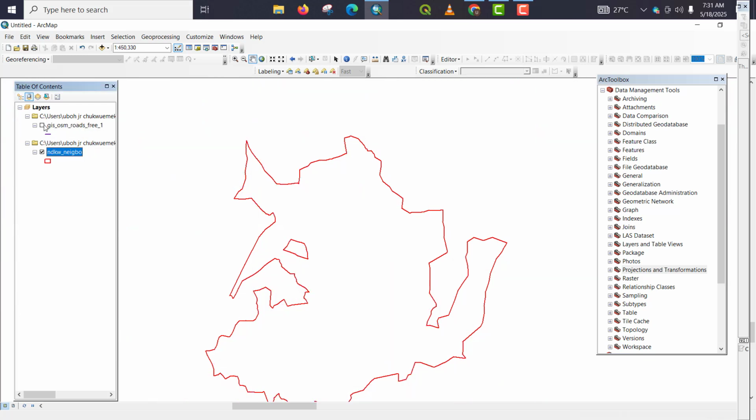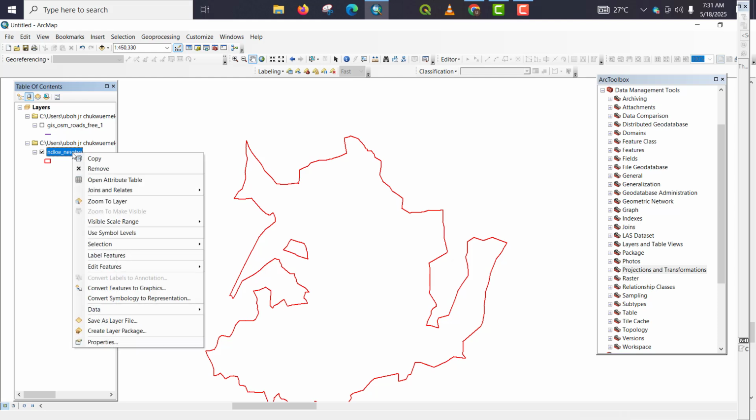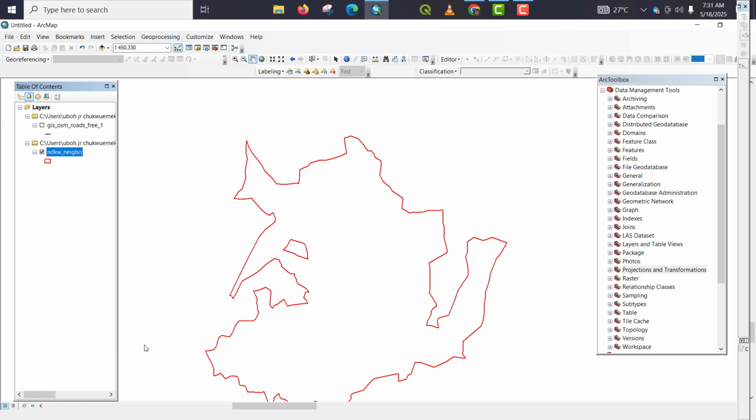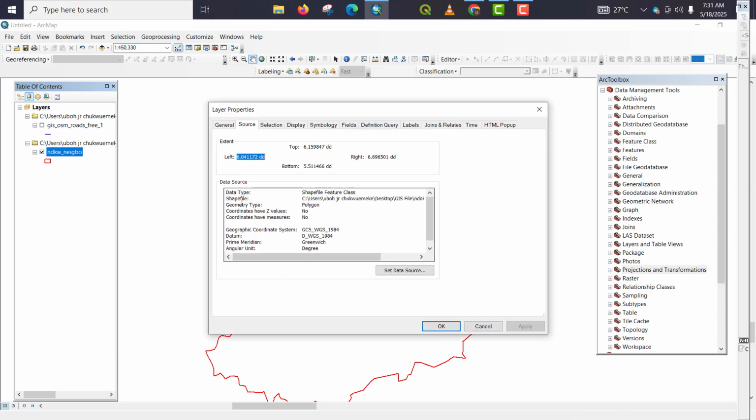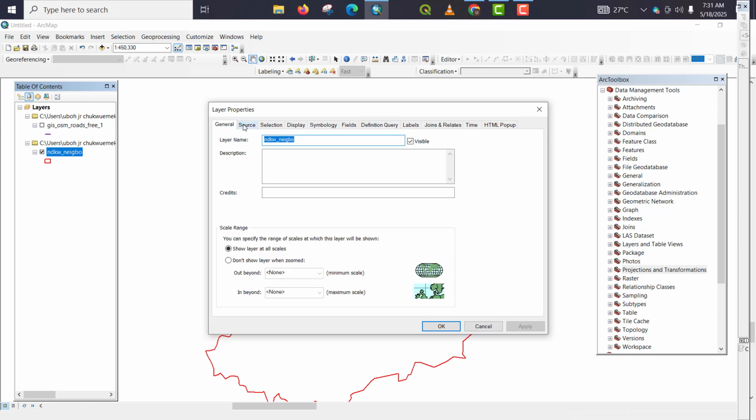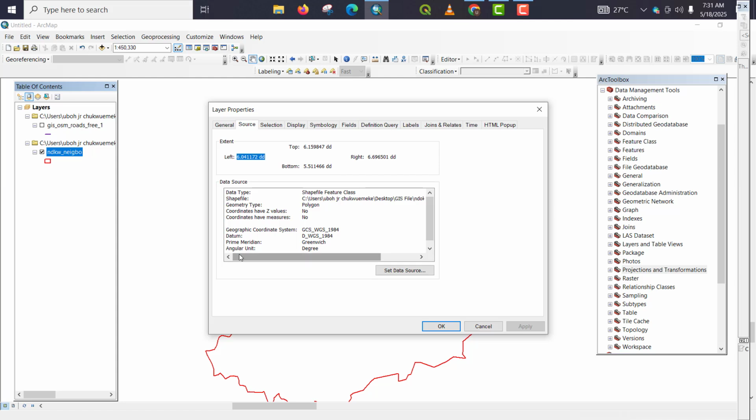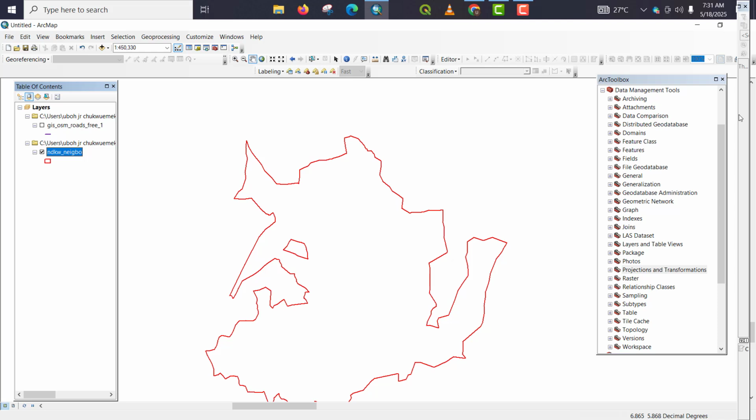So first of all, for both of them, I will right click on my shapefile to see the coordinate system that is there. I'll right click, then go to source. Now it's in geographic coordinate system. I want to change it from geographic coordinate system to projected coordinate system. So how do I go about that?